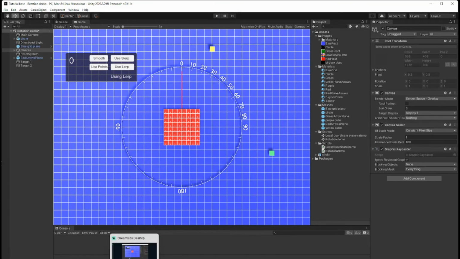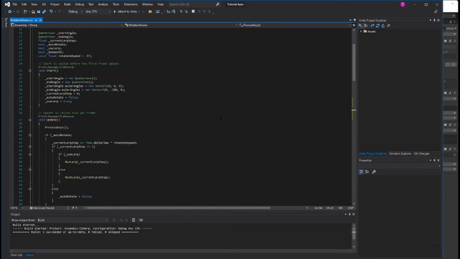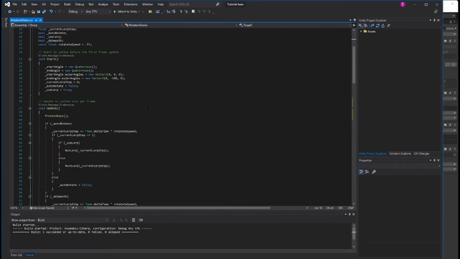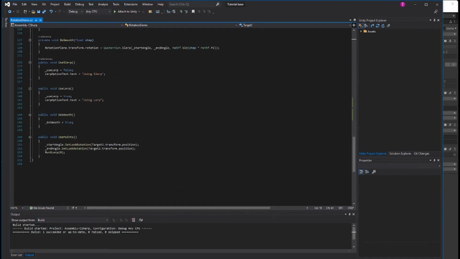So now what we're going to do is take a look at the code of, instead of hard coding my start angle and end angle to 0 and 180, I am going to start them pointing at my two reference objects. So I expose this target 1 and target 2, which is those two colored cubes. So what I'm going to do is, I have a function down here that says use points. So when I click on that button, use points, it's going to call this function.